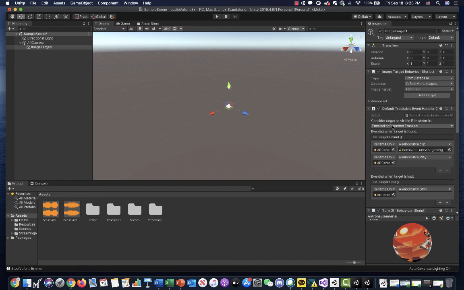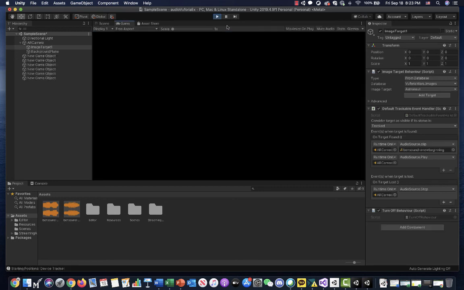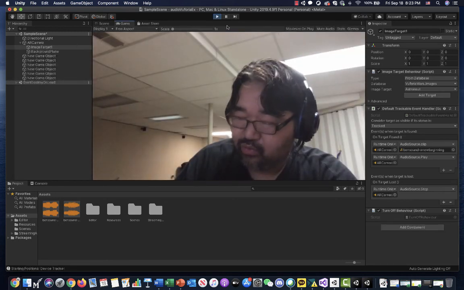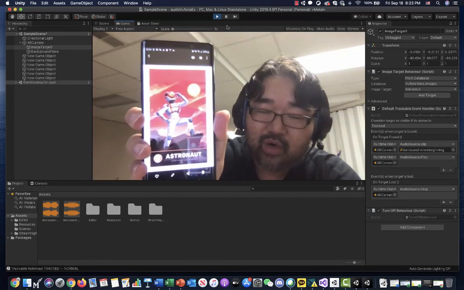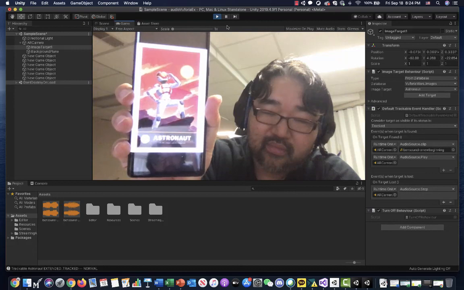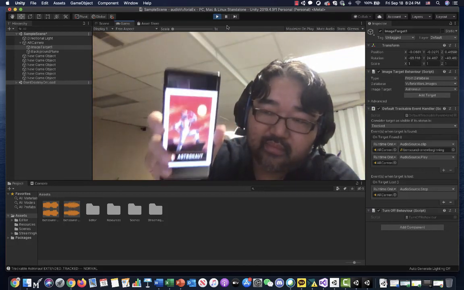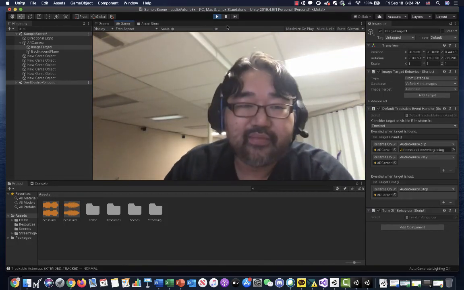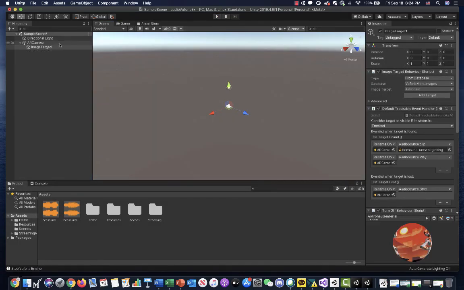So what I'm going to do, I'm going to change this to tracked only. And then what's going to happen is the sound will go away once the target is lost. Okay. So it works fine.